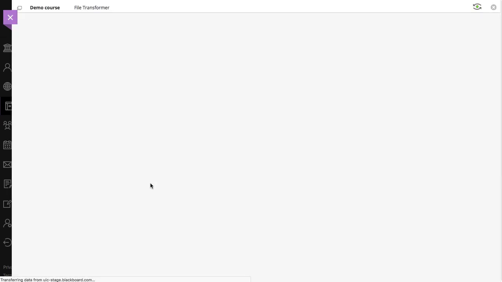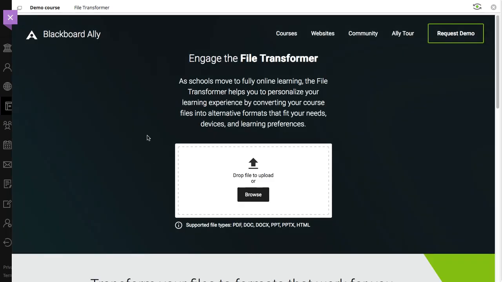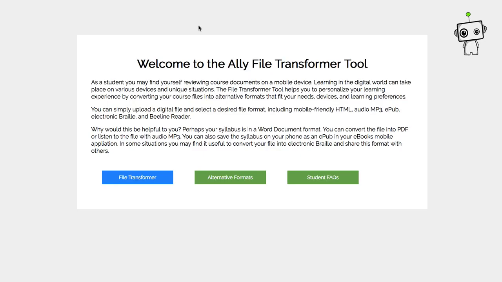Now, when the tool is integrated as LTI, we can recognize the instructor and the student separately. So in this instance, we can communicate with the instructor and recommend that additional formats are used, perhaps for the syllabus, and that further instructors can recommend that students use this tool to convert any of the files. And we have links to help files, FAQs, and then we can use the file transformer within the context of the course. Notice that I can re-navigate back to the course so it all stays in that context.